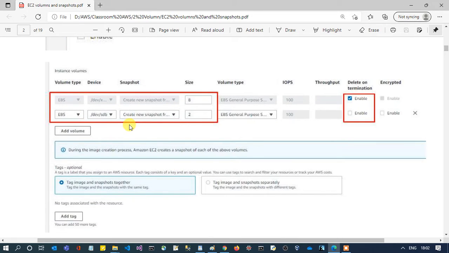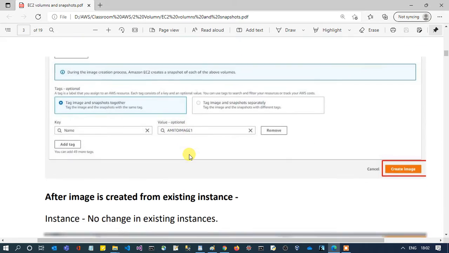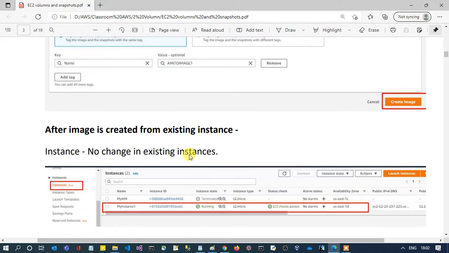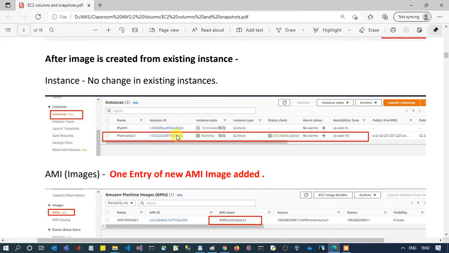Within this image I can see 8 GB and 2 GB. Yeah, these are the volumes: 8 GB OS, 2 GB data. Create image.